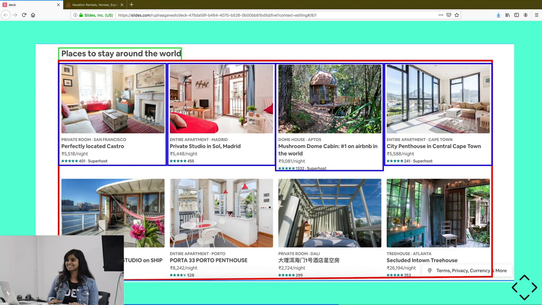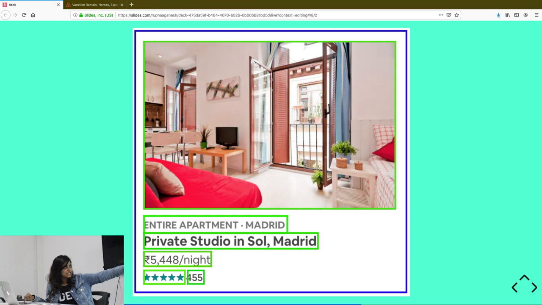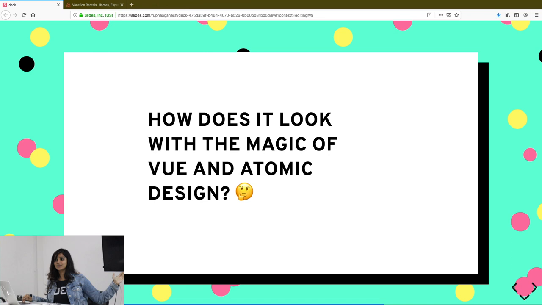It's fine. So, I'm going to further break down that component to this. So, it's an image tag, an atom, P tag, an atom, again, H1 tag, an atom, P tag, you have span, that's it. So, this is how we break the entire page. Initially, we saw the Airbnb, like a huge application. But while you break it down in the atomic design methodology, it is very easy to build it up again. So how does it look with the Vue now? That's what I'm going to show you.